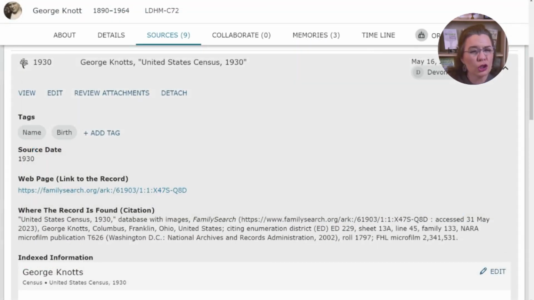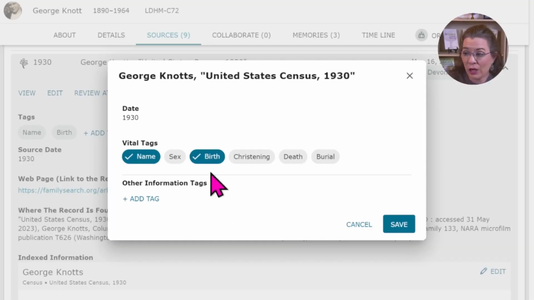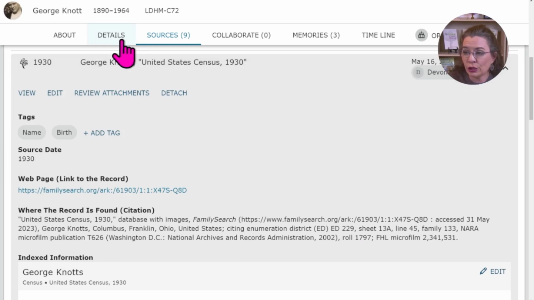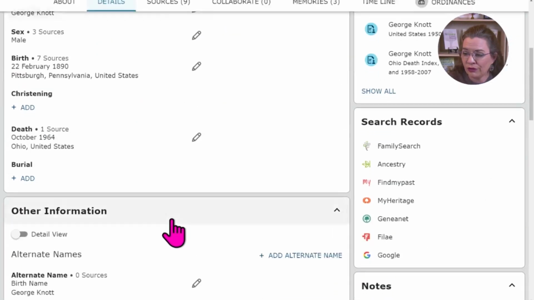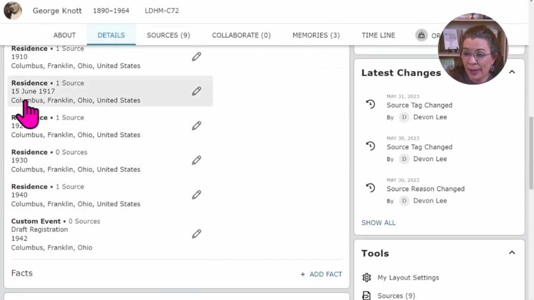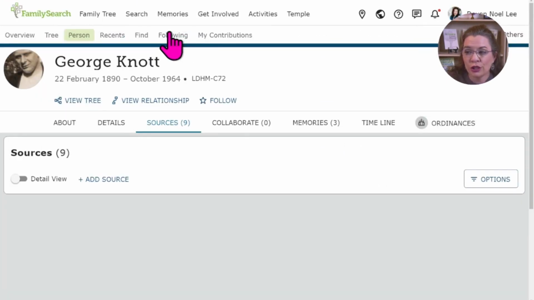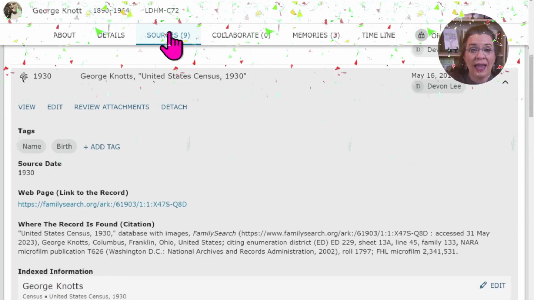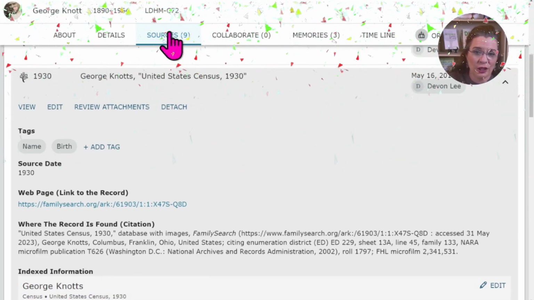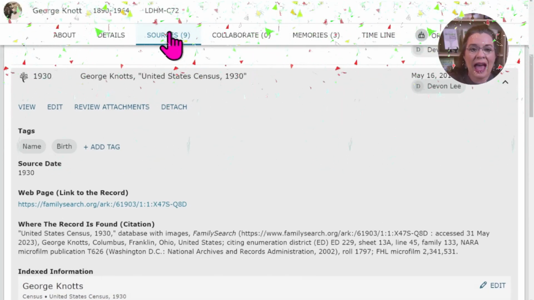If you went to the source tab on an ancestor's profile, you could add a christening or a burial. If you had a source that provided information about a draft registration, a military service date, a divorce date, or a land transaction, you couldn't connect the fact to the source. Now that has changed, and I couldn't be happier.